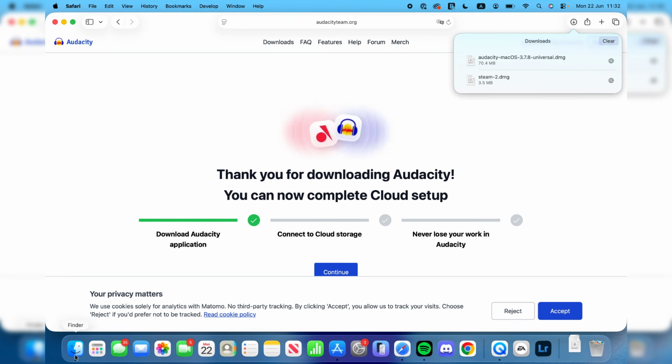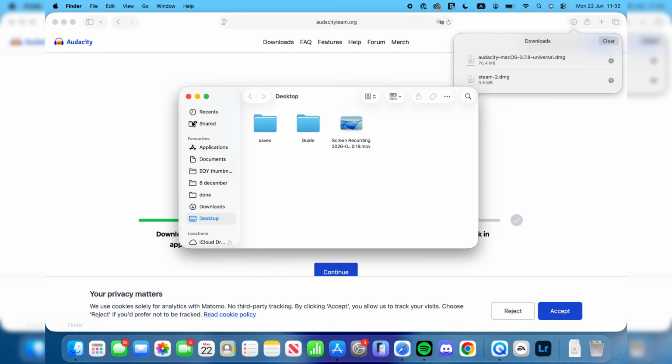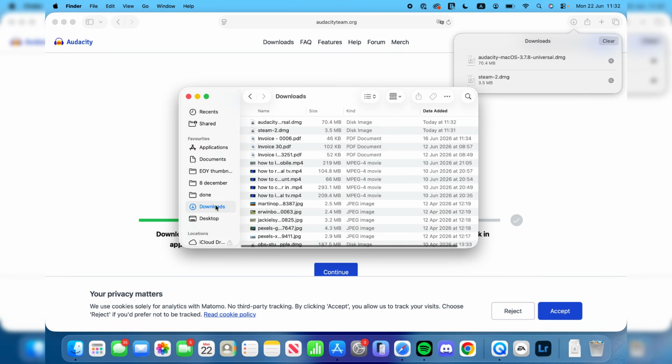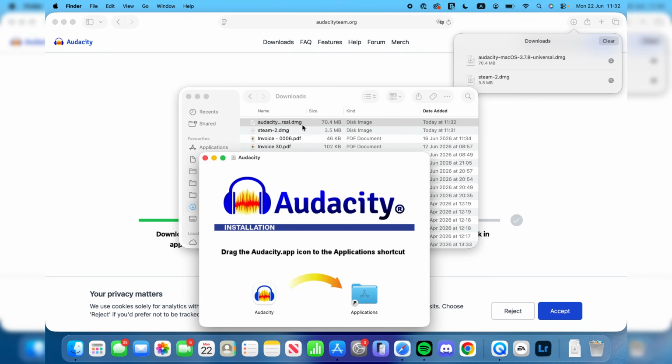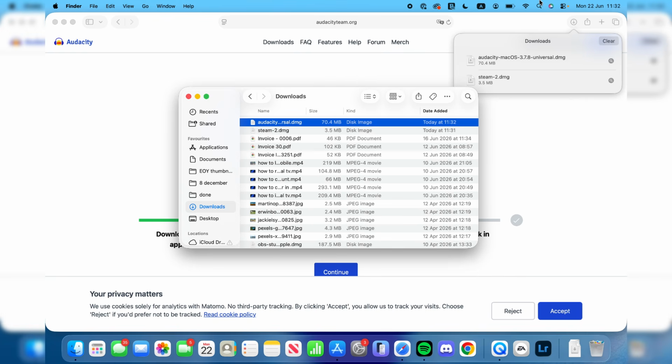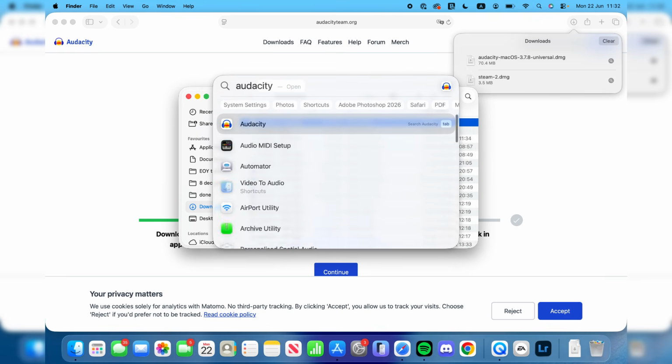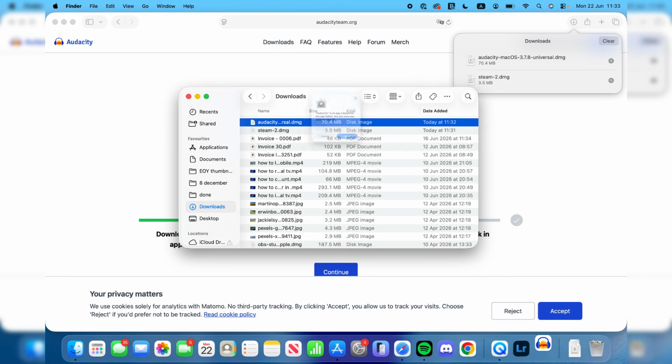And then we can open up our Finder. And we'll press Downloads to the left. And I could then find Audacity, for example, and I'll double click on it. And then what I can do is drag Audacity into Applications. I'll just replace it as I've actually already got it there. And there we go. And now that we've dragged it into Applications, we can press search in the top right and type in Audacity. And we can press enter with it selected.